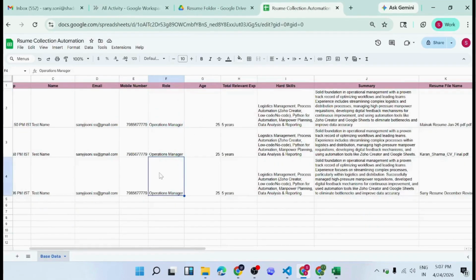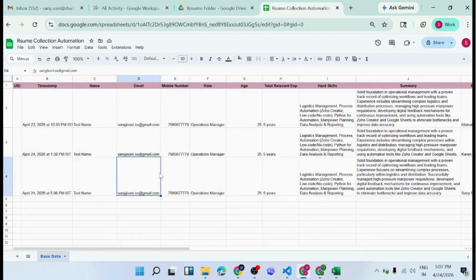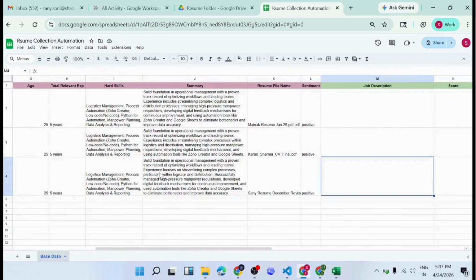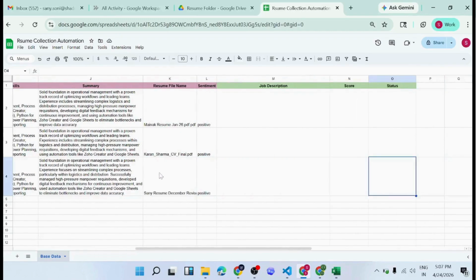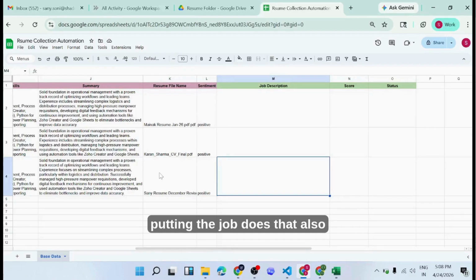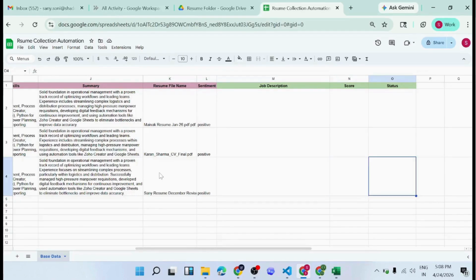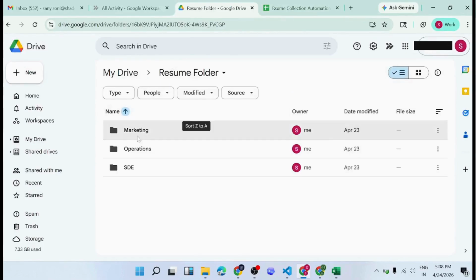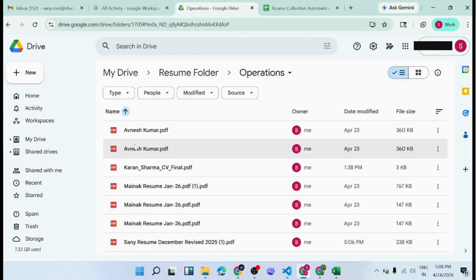I'll go to my sheet and you can see all the details are available here according to your prompt. In future, you can also calculate the score by putting the job description here. I'll make a video about that also, and you can shortlist that candidate or not shortlist. In the resume folder, in operations, we have received that resume also. Thank you so much.